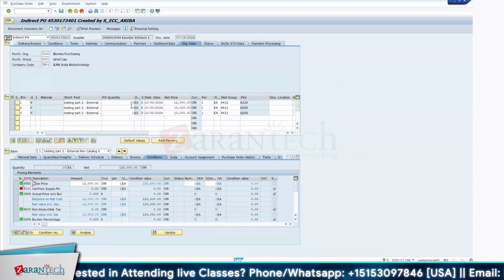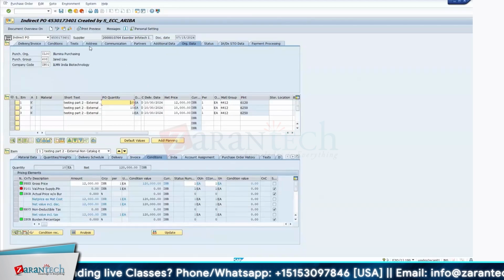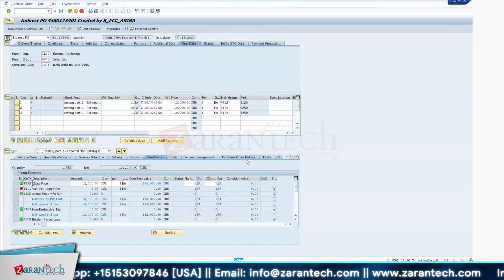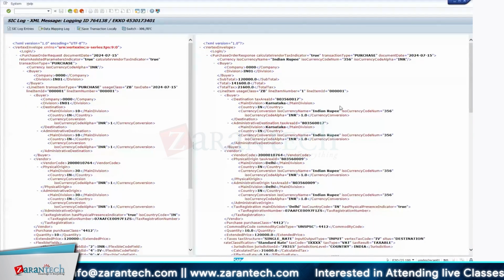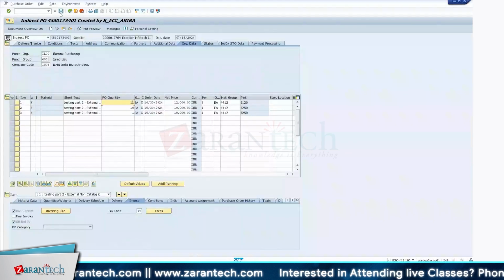Maybe change the quantity from 10 to 11 or something. You can change it back, no problem. Just do it for one line. Click on update. Okay, not getting it. Go to the invoice tab. Again, the same. Go back. Save. No problem, you can save.